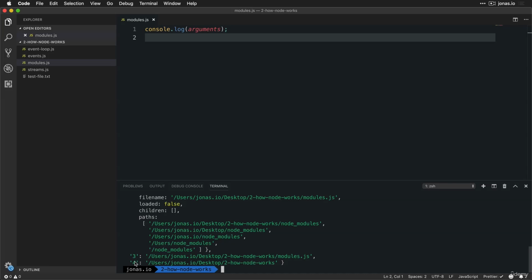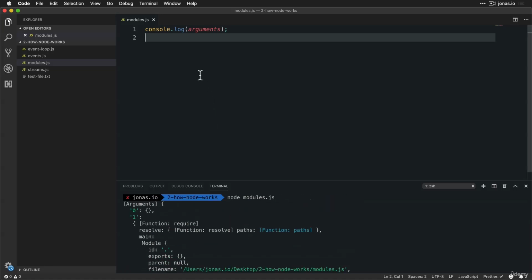Okay, then number 4 and number 5 are the file name and the directory name. And indeed, this is the name of the module that we're currently in, so modules.js. And then here we have the directory name. So I'm on my desktop, and then in this How Node Works folder. So similar to this one here, but then this one has the module name. Okay, so that proves to us that indeed all the code inside a module is wrapped, and that we have access to all these variables, so these arguments. Okay, so I just find this an interesting experiment that we can do.